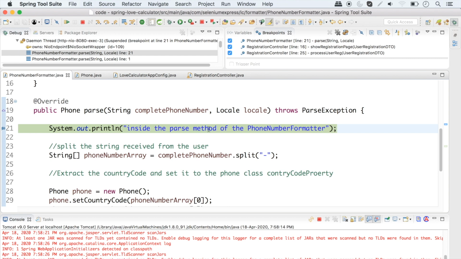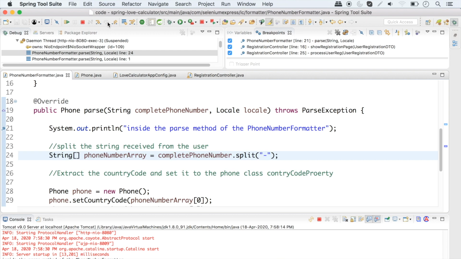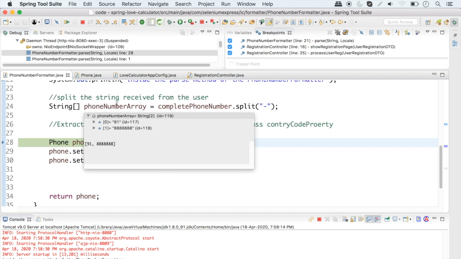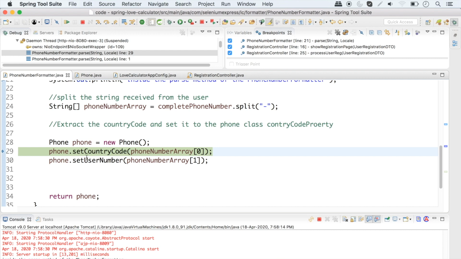Again I came to the parse method, so let me press F6 or step over. Now the splitting will happen. You can see I already got my data in my array, called phoneNumberArray, and right now I'm creating my Phone class object because this is the class which is going to store my phone number. Now let me press F6 again, and I'm trying to set the country code by extracting it from the phoneNumberArray, getting the 0th index from this array.